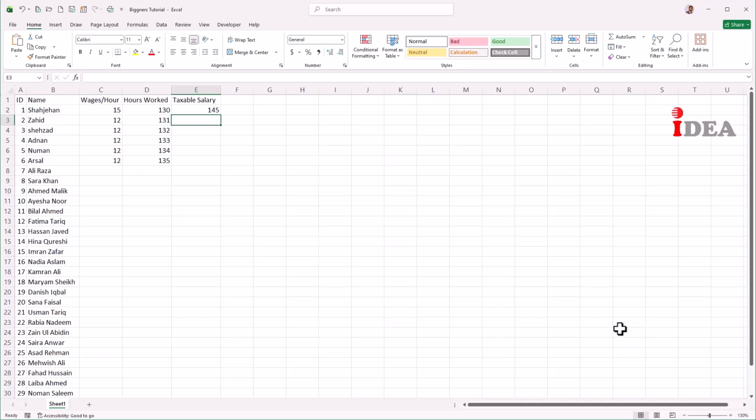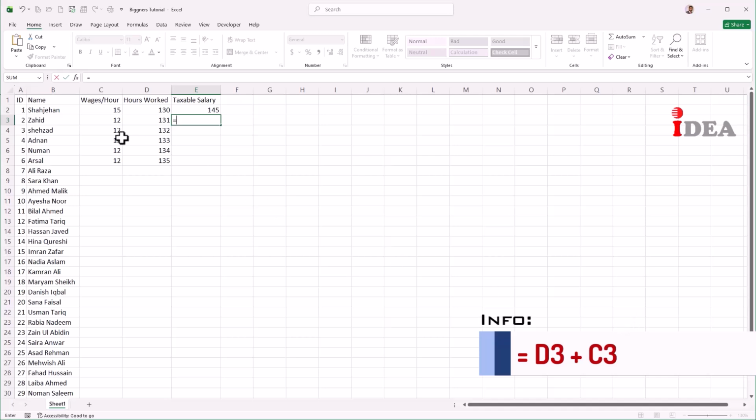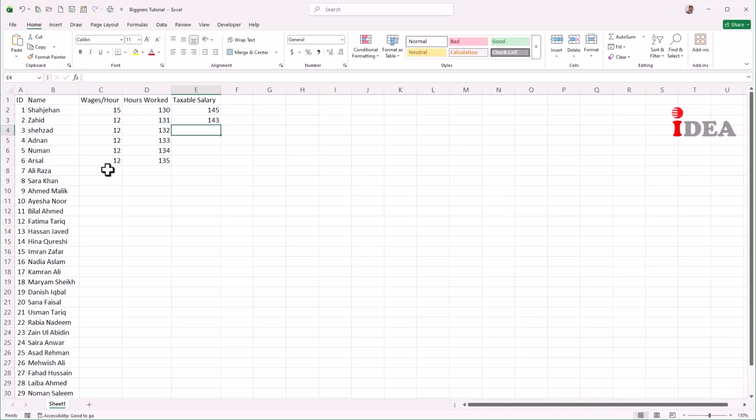Now, let's explore how Excel formulas work when we use cell references instead of typing the reference manually. Click on the cell E3, and type the equal sign. This time, instead of typing the cell name, simply click on the first cell you want to include in your calculation. Notice Excel automatically writes its cell reference for you. Now type the plus sign, then click on the second cell you want to add. Press Enter. Excel instantly calculates the sum.